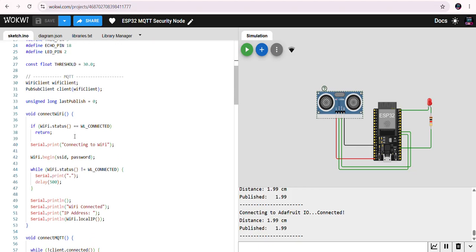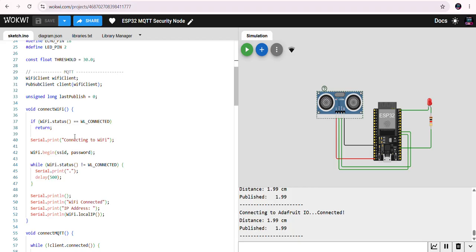And this part comes to the MQTT part, where I'm creating an object called Wi-Fi client, and then I'm creating pub client, this one called client. Basically, I am just establishing a connection between ESP32 and the MQTT server, it's just a road. It follows the TCP/IP protocol.